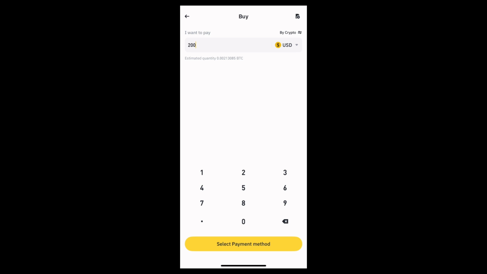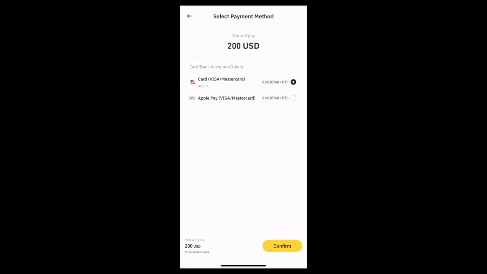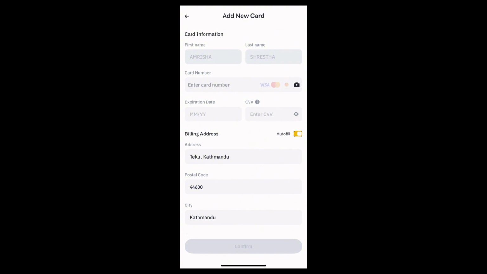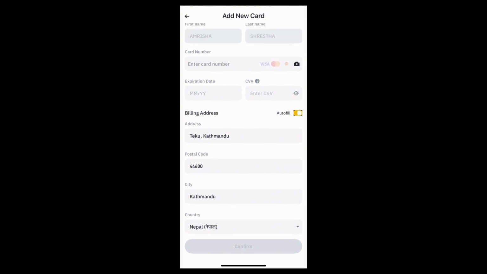After doing it, simply tap on to select payment method right here. Now choose one of these, your MasterCard or your Apple Pay, and tap on to confirm. Then simply add your card information right here and then tap on to confirm. And after confirming it, you will buy your Binance crypto.